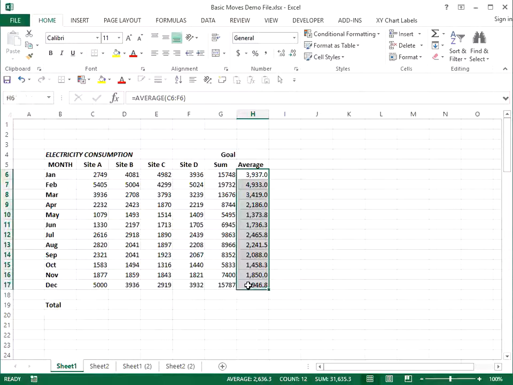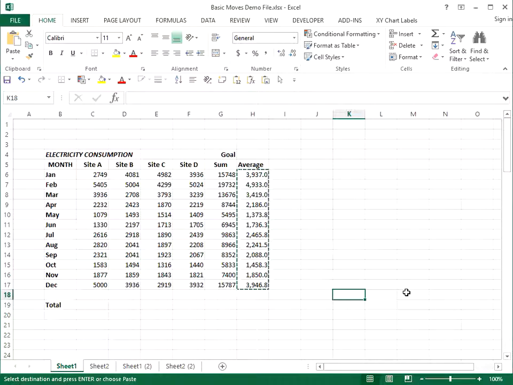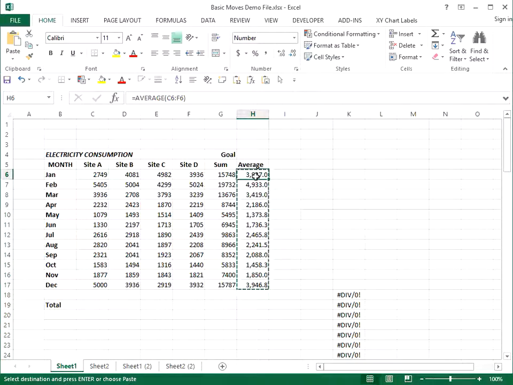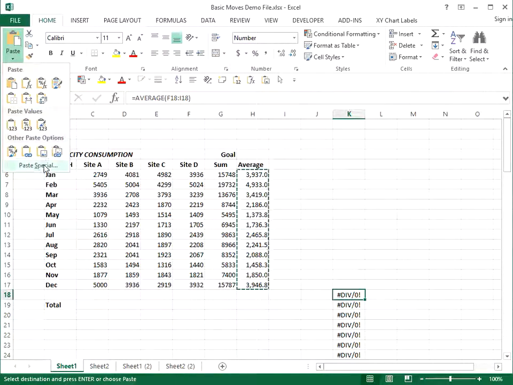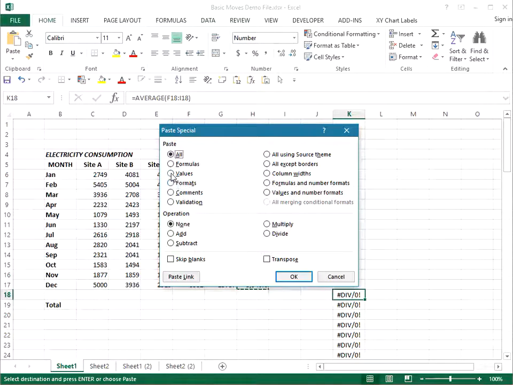If I select those averages, for example, Control C to copy, and I were to copy them down here, you see what happens. I get errors because those formulas are trying to take the average of empty cells on row 18. Not what I was looking to do. Instead, if I want to copy formulas to a different place but preserve the values, again, I'll use Control C to make a copy, pick my destination, but this time I'm using the paste special command and selecting values.